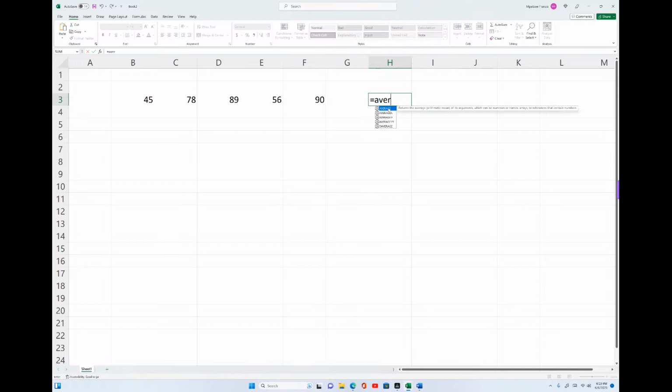This will return the average or arithmetic mean of its arguments, which can be numbers or names or arrays or references that contain numbers. So I'll go ahead and put the average function. Then I open the parenthesis. After that, I'm going to select the values. I'll first select the first one, then put a comma, select the other one, then put a comma, select the other one, put a comma, and then the other one, comma, and finally select the last value. When you're done, you close the bracket.